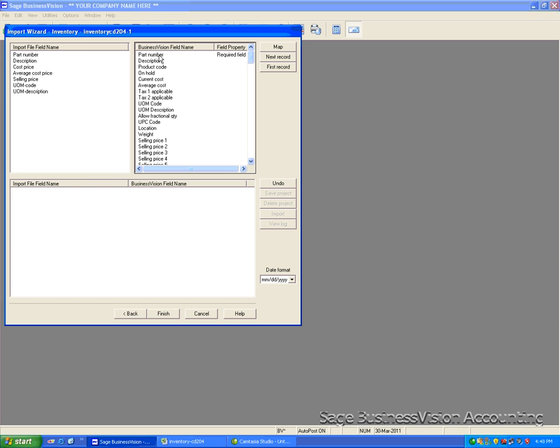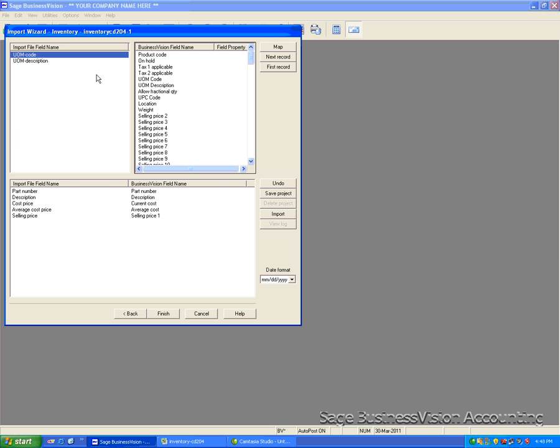into BusinessVision. So the first thing we do is we click on Part against Part, Map, Description against Description, Map, Cost Price against Current Cost, click on Map, Average Cost against Average Cost there, Map, Selling Price against the Selling Price 1, Map, Unit Code against UOM Code, Map, and Unit Description against UOM Description. As you map each record or each field, you'll notice that it pops it down into a screen below, and that screen is just simply an indicator that that field has been mapped.